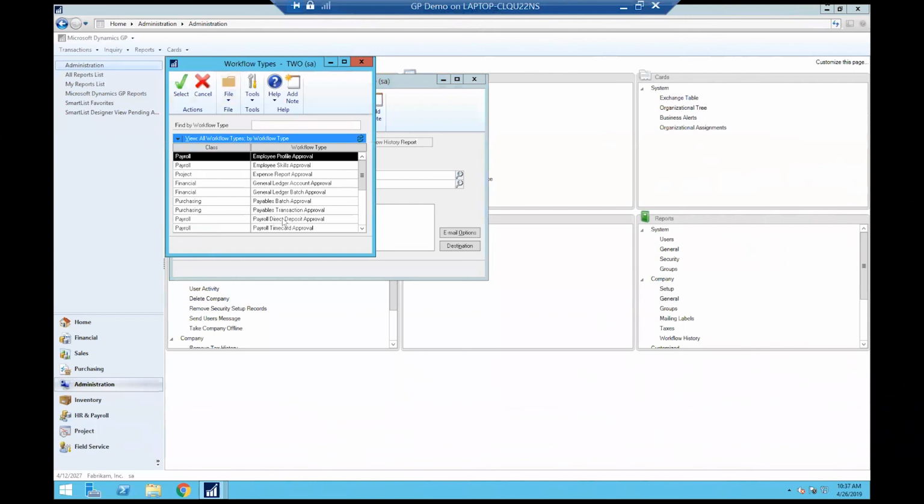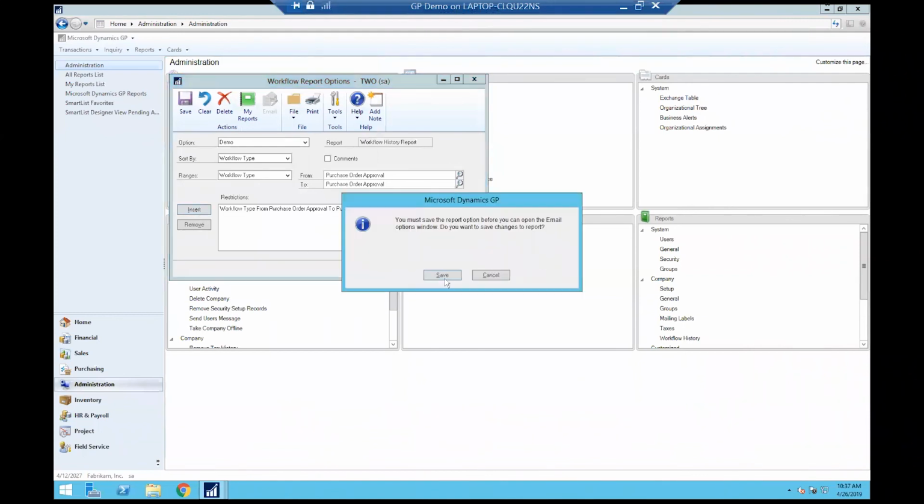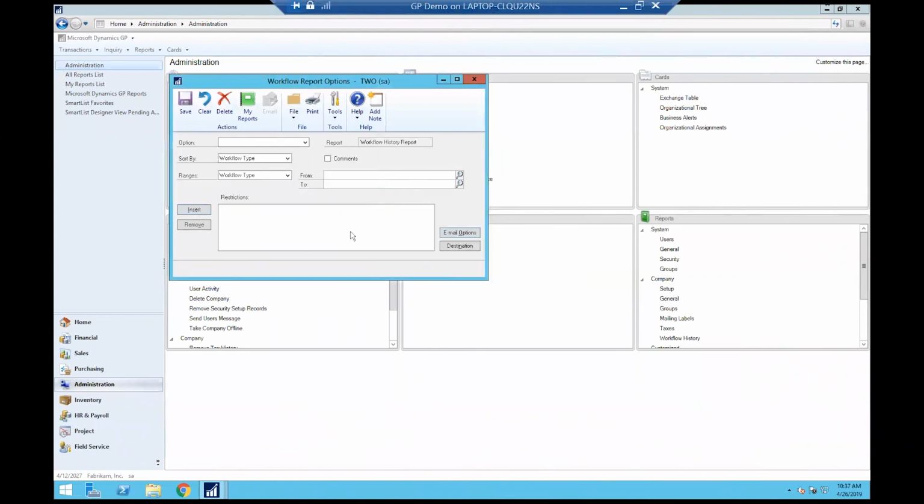For ours would be purchasing. So you could sort by receivings, invoice, purchase order approval, and this is the one we're going to select. Insert, save.